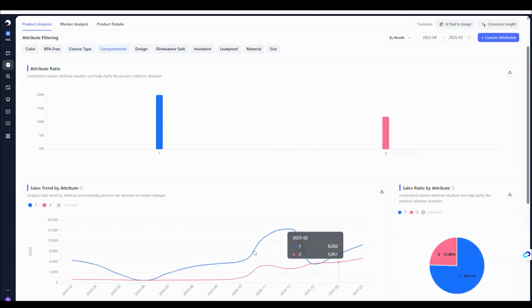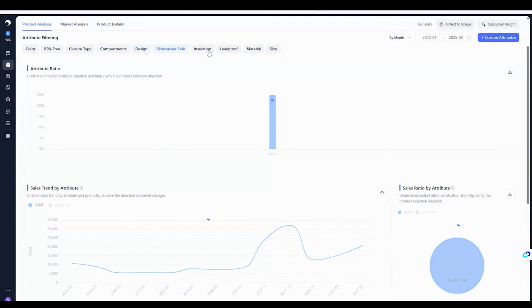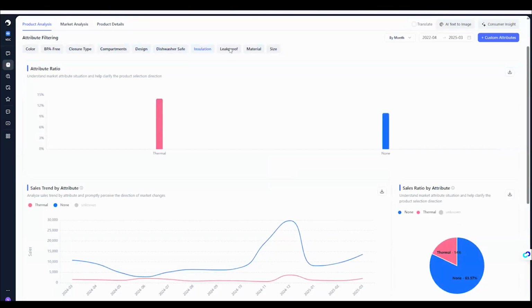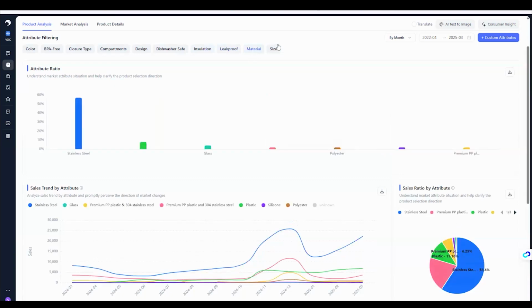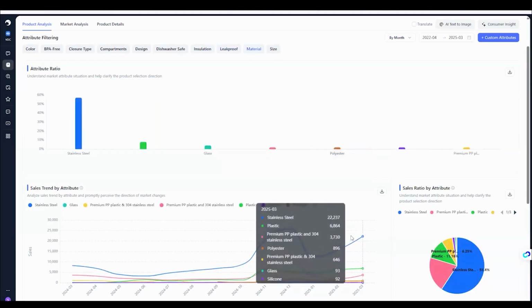Compartments, 1 or 2. We see 1 is actually selling the most. Maybe it's cheaper. Maybe it has better heating when it heats up the food, temperature maintenance, right? So let's make sure it's 1 compartment that sells the best. Design, solid, yep. Dishwasher safe, yep. Insulation, thermal none. Leak proof, true. Material, stainless steel, right? Make sure it's stainless steel.